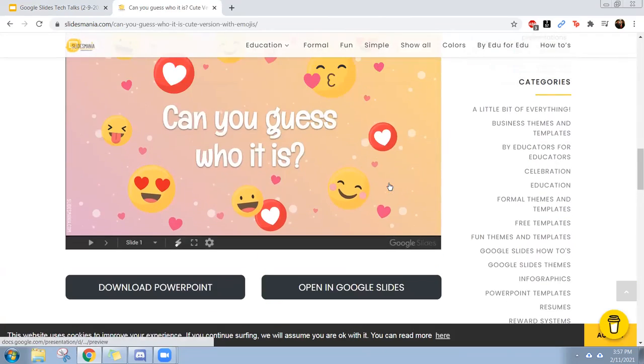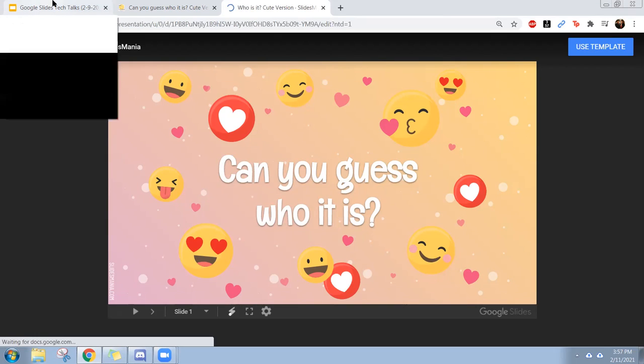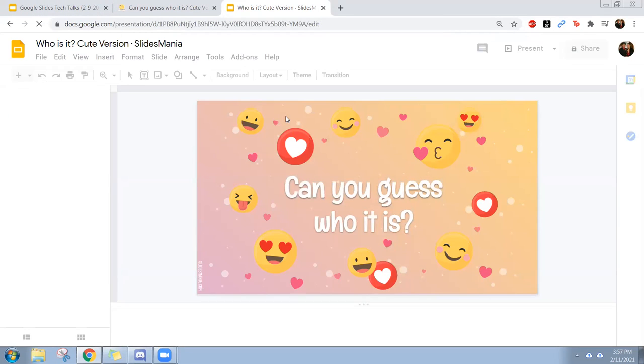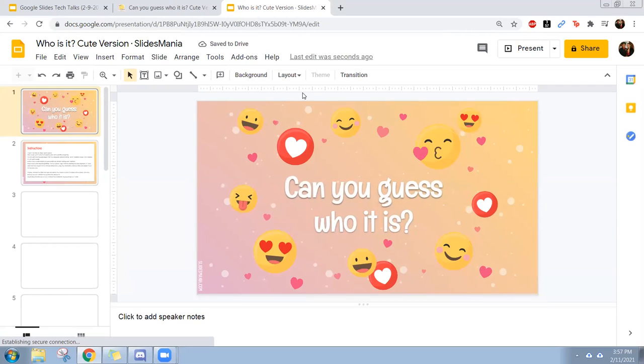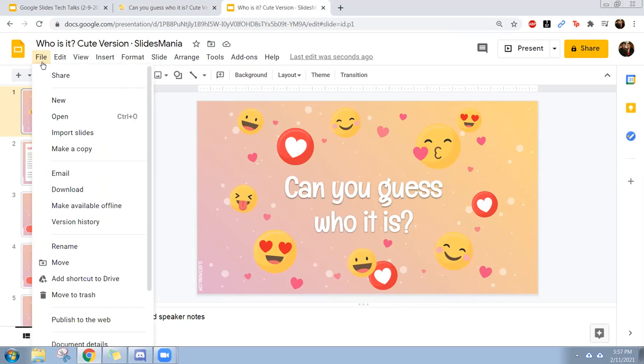It's quite easy. It's a matter of just opening up the slides and making your own copy, or downloading the PowerPoint itself. You have the Use Template button here on the top right-hand corner. Great, and now I have a copy of this. But just in case you don't know how to make your own copy, on the top left-hand corner, click on File. There's a section that says Make a Copy, and you can do it for an entire presentation or just select slides. So keep that in mind.